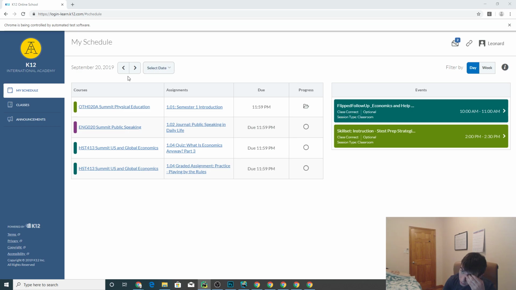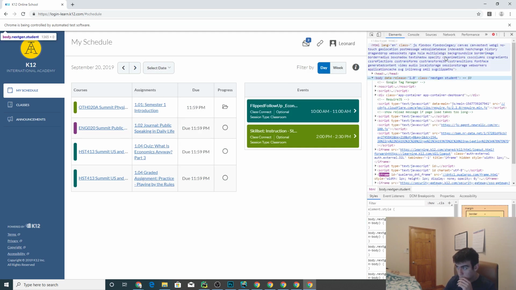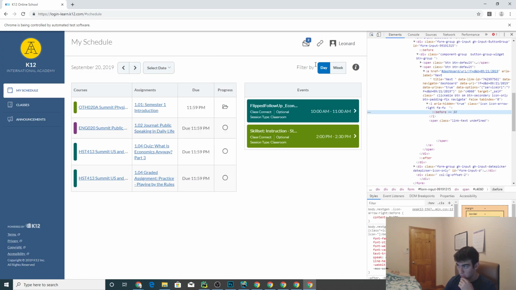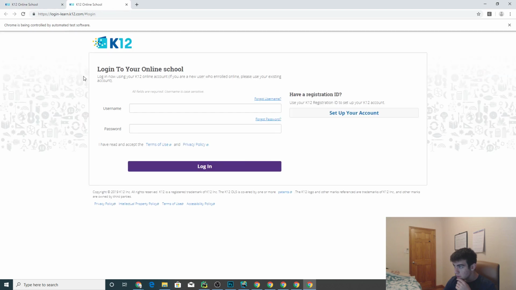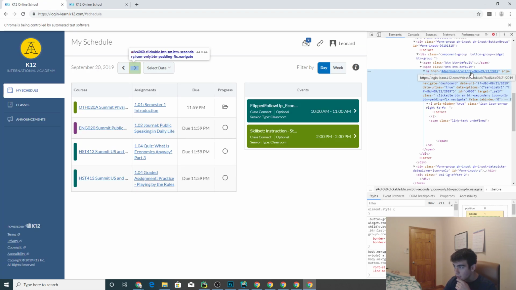hold on a second. Might be a simpler way to do this, I hope. Okay, so as you can see, it goes to, that's gonna go to the next day. So if we get the href or data URL, data options ID, whatever.